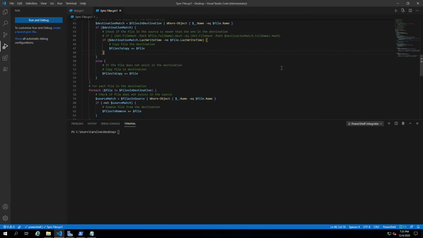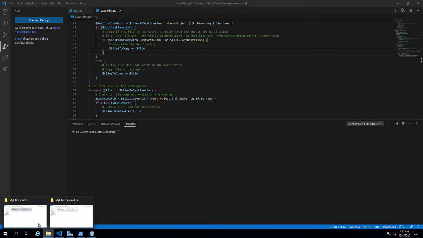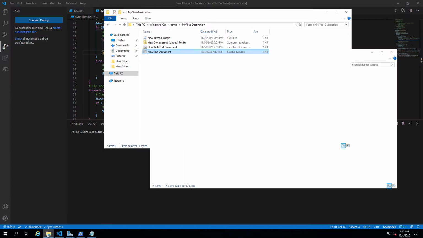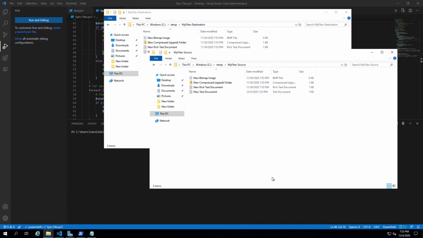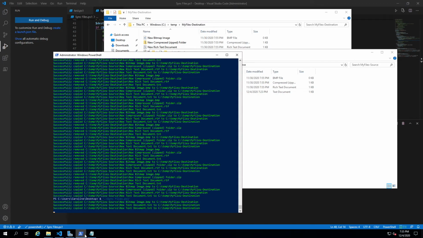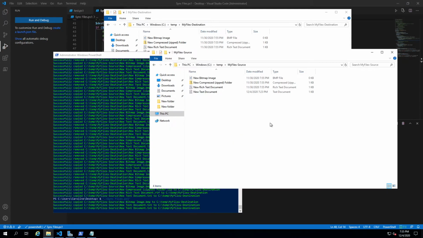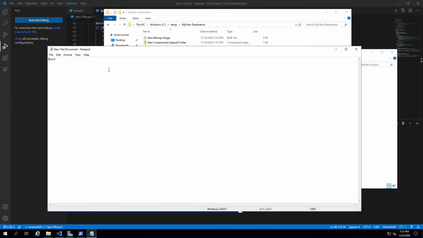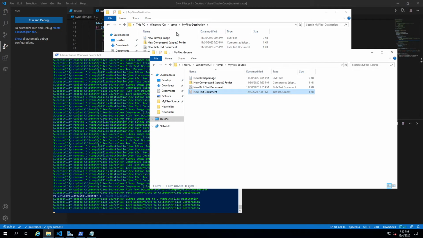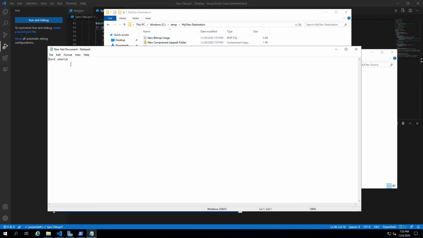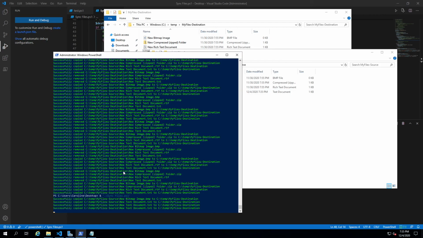Now, let's modify a file in the source. We'll modify this file. We'll just say test source. Save that. And now we can see it replaced it. And to confirm, there you go. So there you go. This is our script, and it works just fine.